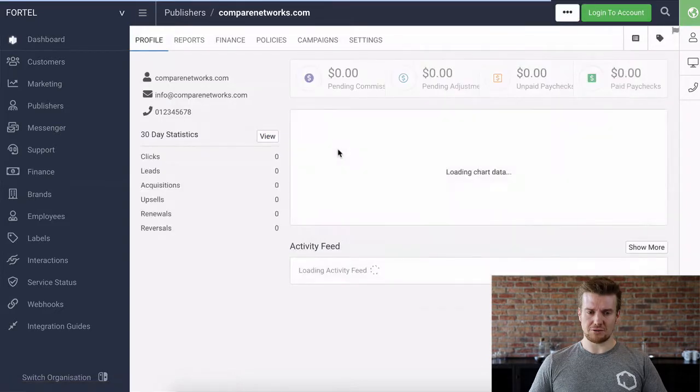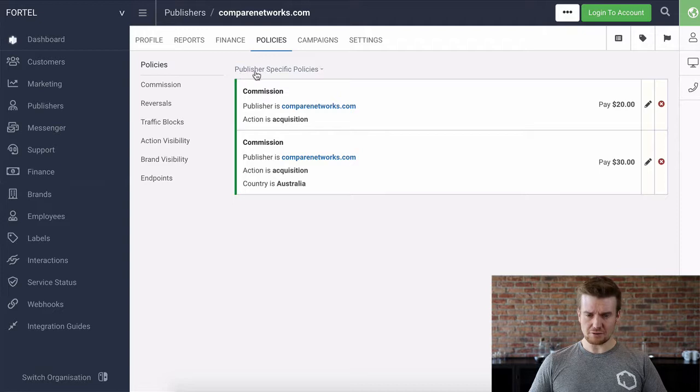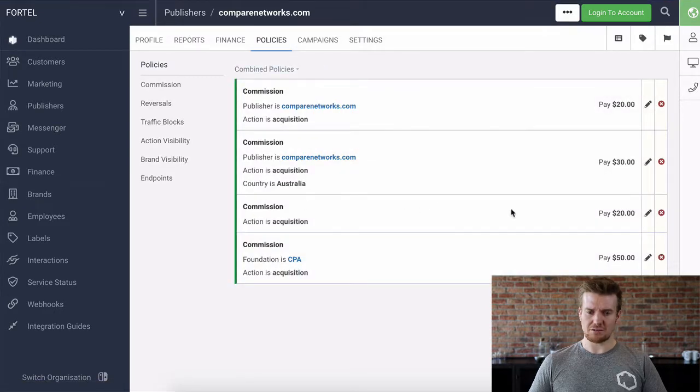And if I were to click on those now and go to policies, we'll have some publisher specific policies listed out here. Here's my couple of publisher specific policies, and if I switch this to combined, we can see any other policies being brought in. So we have one here from our global policies and one here from our CPA foundation policy.